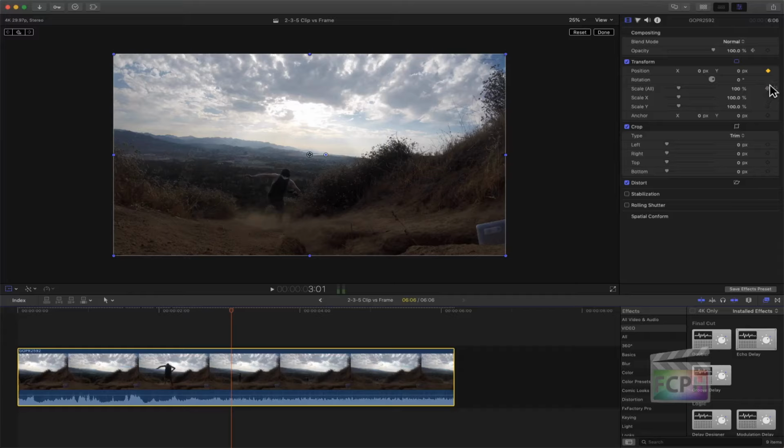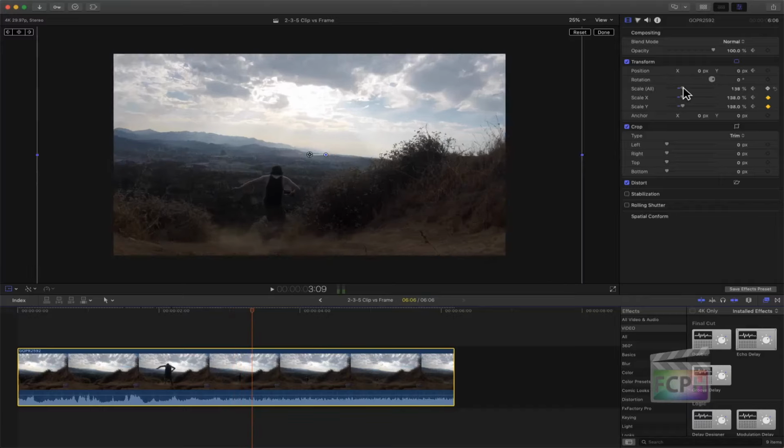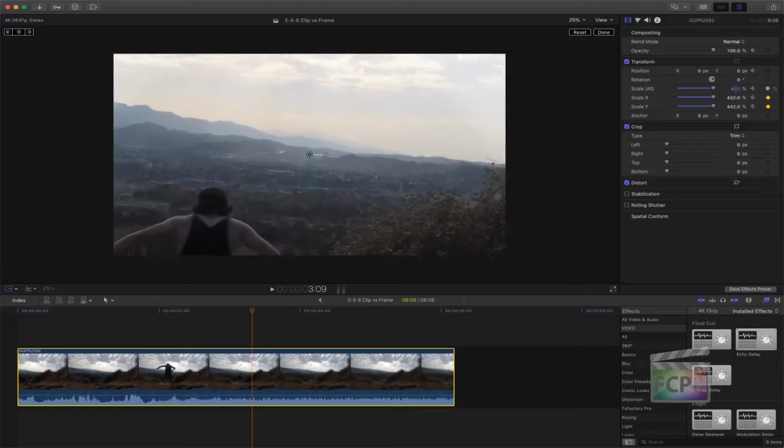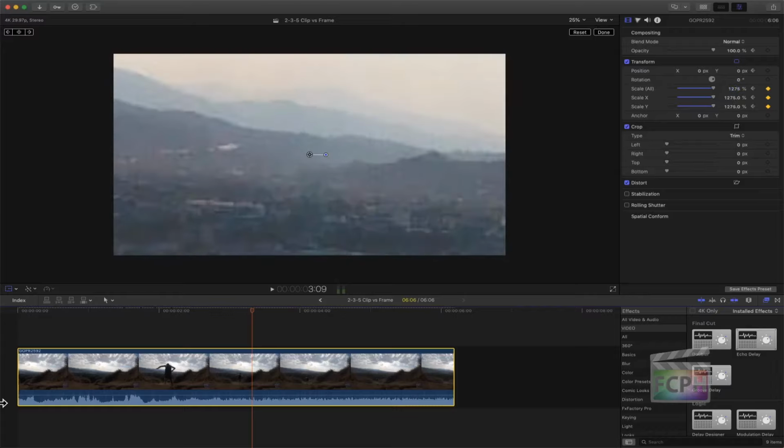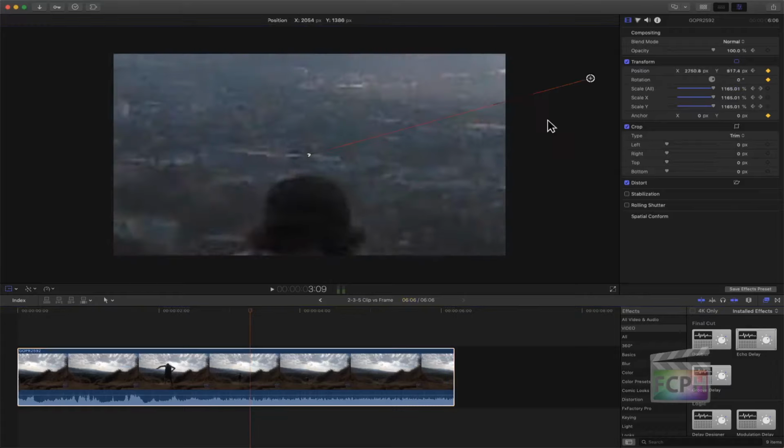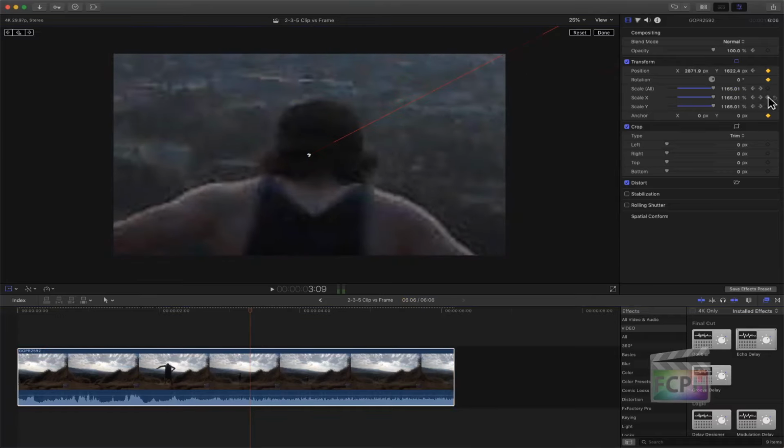Just hit the add keyframe for our scale and position. I'll move just a few frames, like we're trying to zoom in really quickly to something. I'm going to zoom in. We'll go more than 400%. We'll just zoom in really close there to the back of the head. And it's added those keyframes.